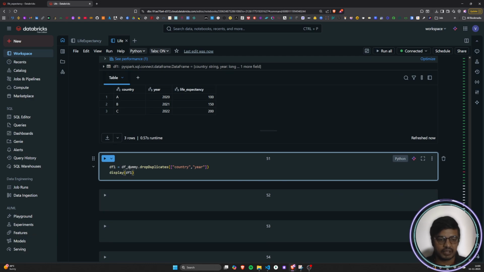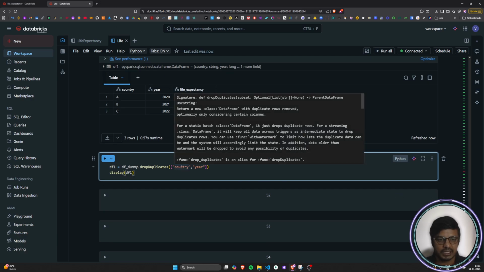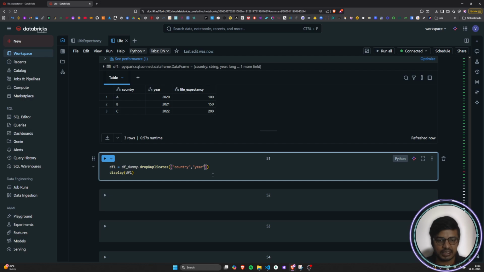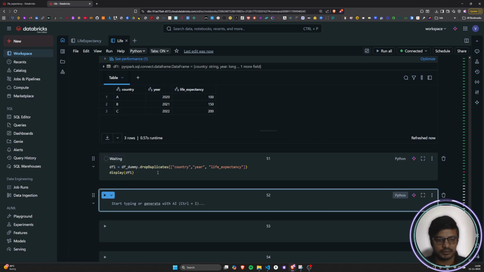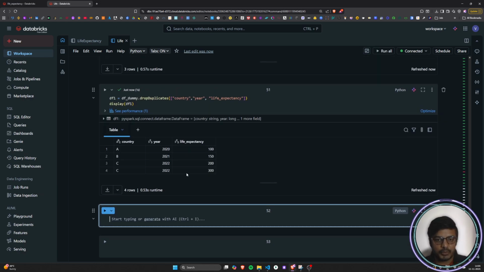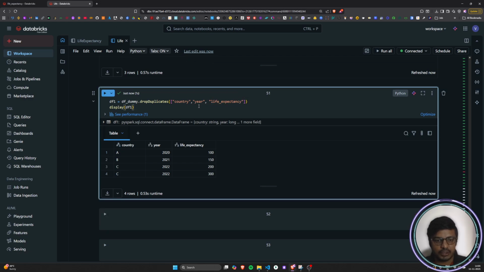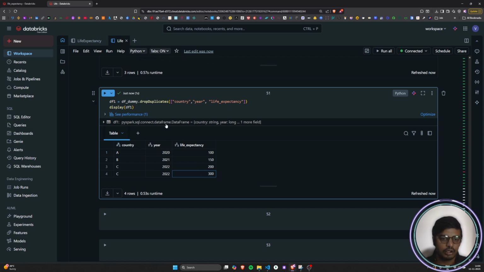But if I change this a bit, if I do df_dummy.dropDuplicates, I put year, country, and I take life expectancy as my third column, let's see what happens in this condition. Because we have also taken life expectancy into consideration, my fourth row got appended, because there are 4 distinct values in the life expectancy column, right?